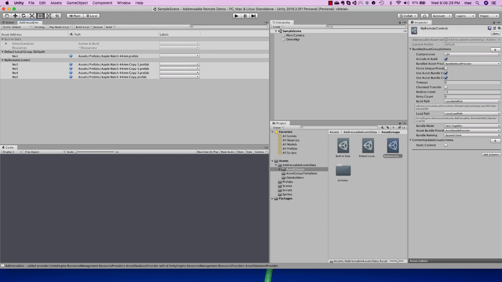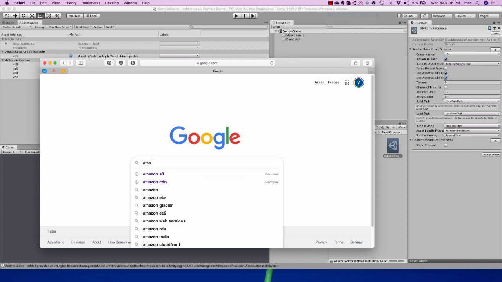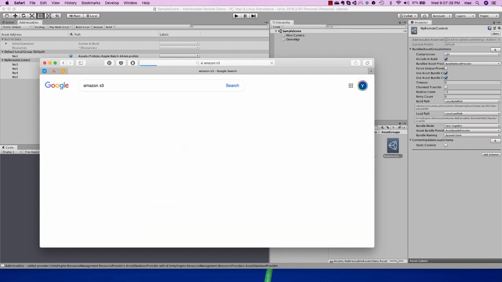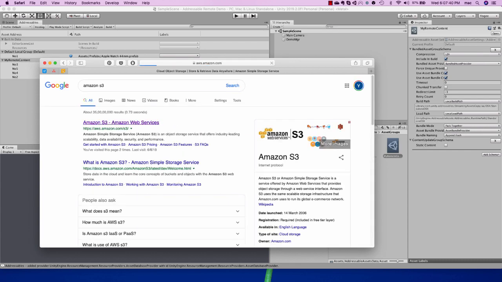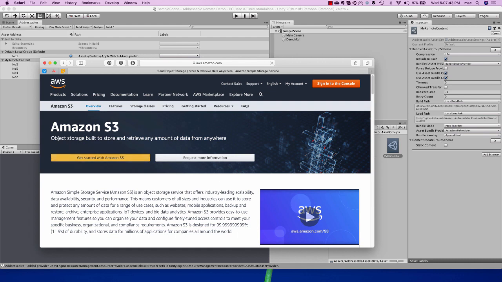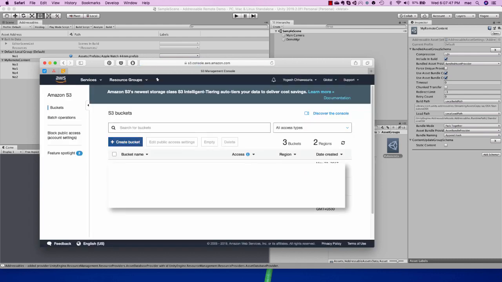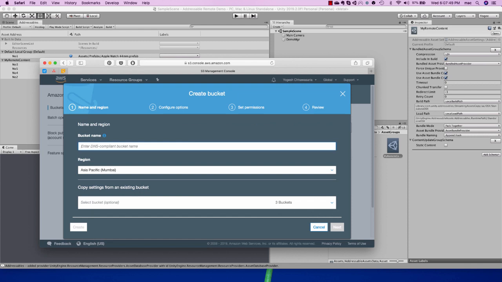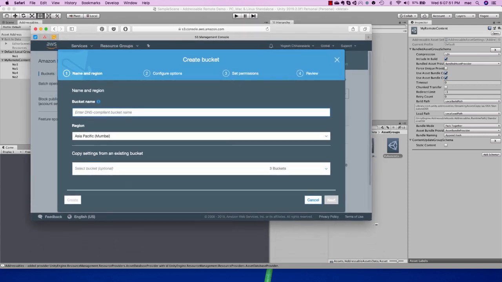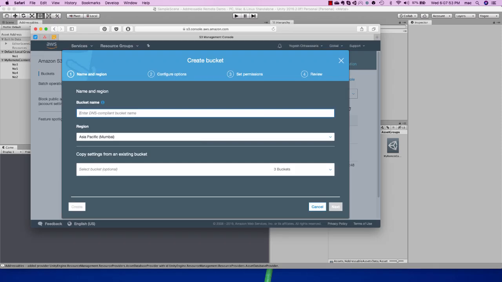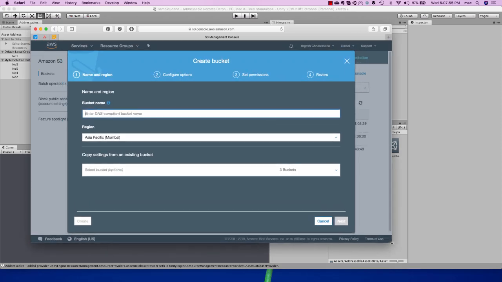Okay, now what we need is a remote CDN location. So what we'll do is we'll go to Amazon S3. I already have an account there, so you go to Amazon S3, log in, and then you create a separate bucket for our prefabs. So just give it a canonical name for your bucket.